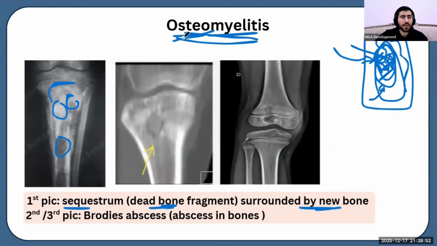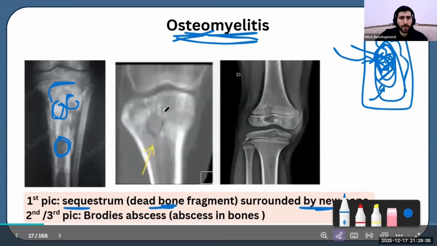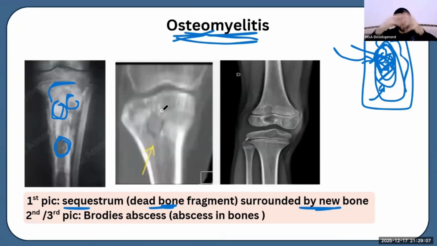So in osteomyelitis, we have a lot of dead bone, which is called sequestrum, surrounded by a lot of new bone formation, okay? And that happens in the middle or the core of the bone, which is the bone marrow. Also in osteomyelitis, because the infection keeps happening, we will have an abscess formation in the bone itself.